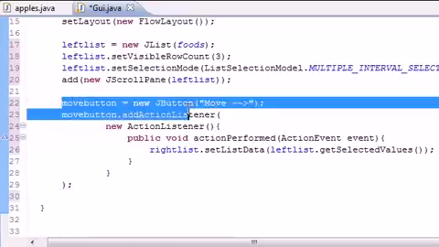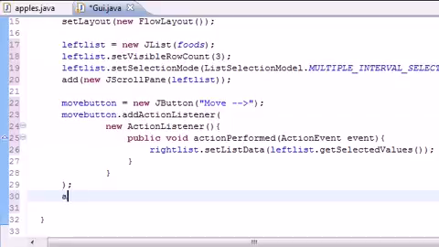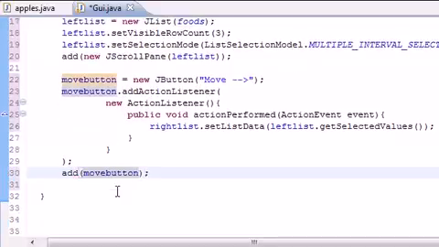So now that we made this button and we added some functionality to it, let's do one last thing, and of course we need to add it to the screen. So let's just go ahead and click add moveButton, and now our move button is added to the screen. In the next tutorial we're going to be finishing up this program and actually building a right list, and you'll see what I mean in the next tutorial.